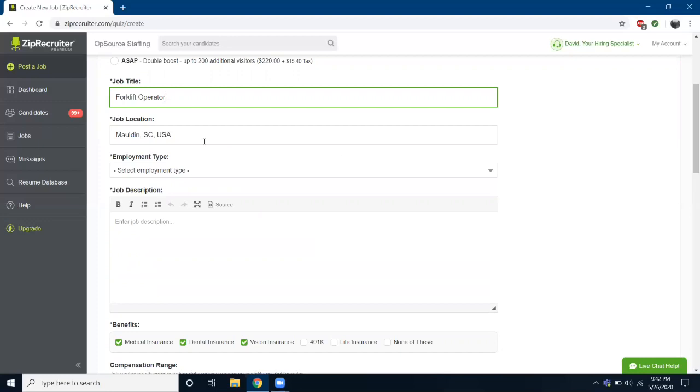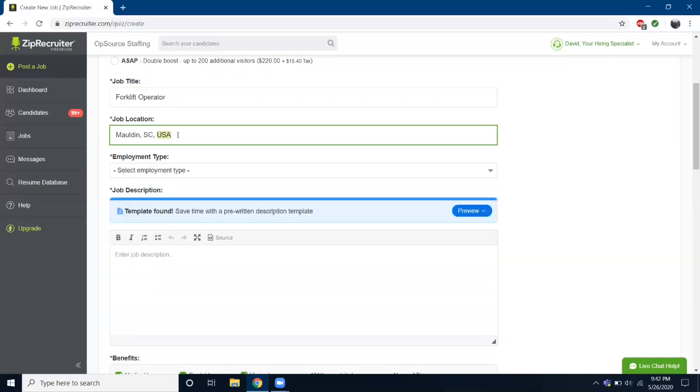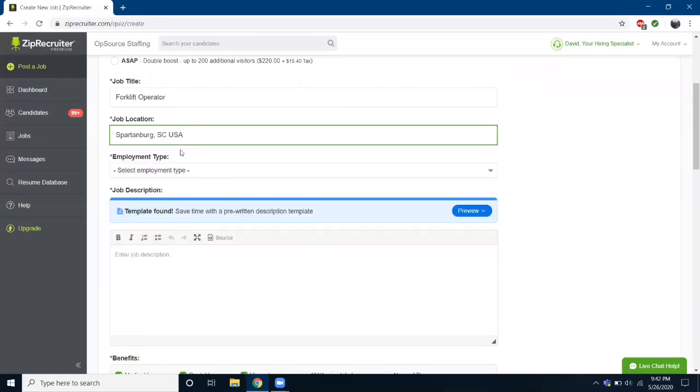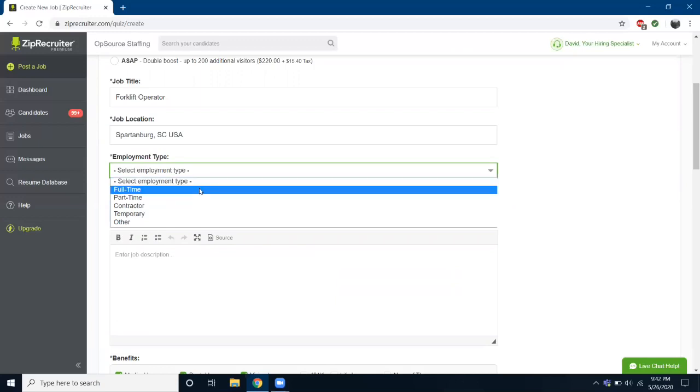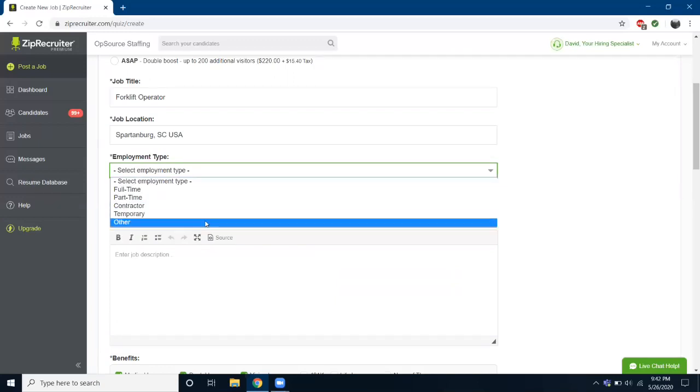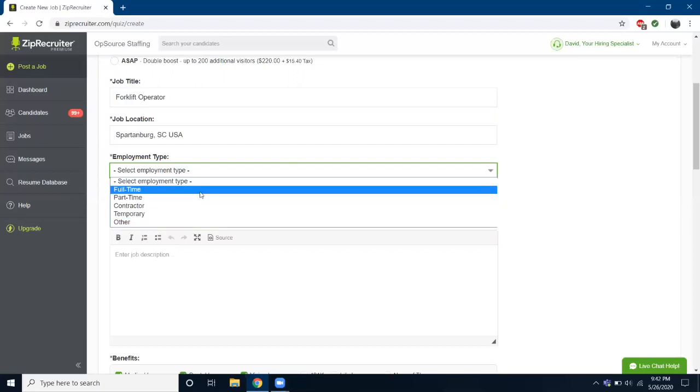Job location. This is going to be a generic location that you are recruiting from. So I'm going to go with the Spartanburg area. And employment type, you can choose from full-time, part-time, contractor, temporary, or other. Most of the time, you're going to be choosing full-time, unless the client has specified that it is a part-time position.